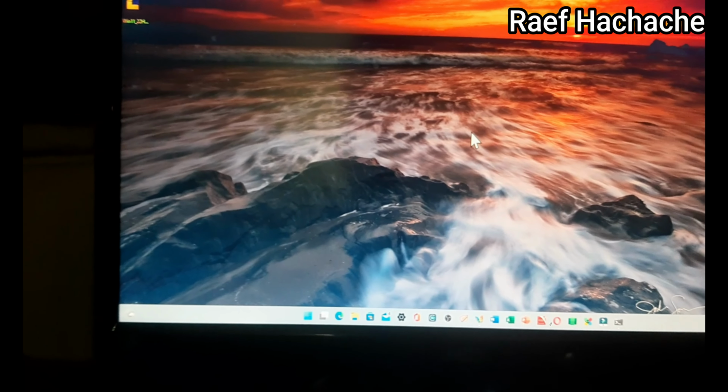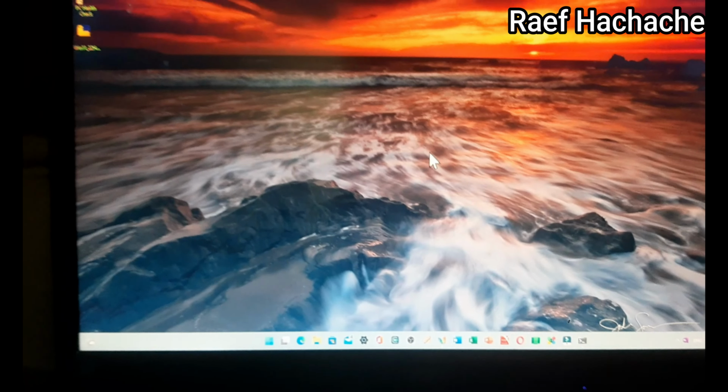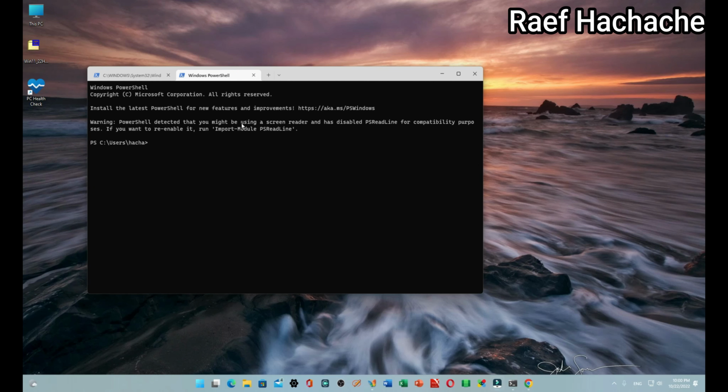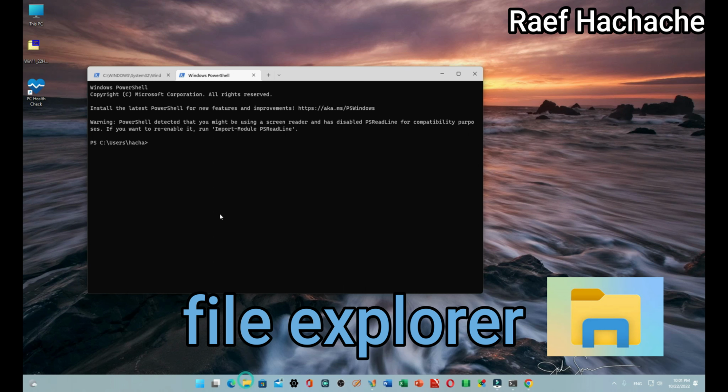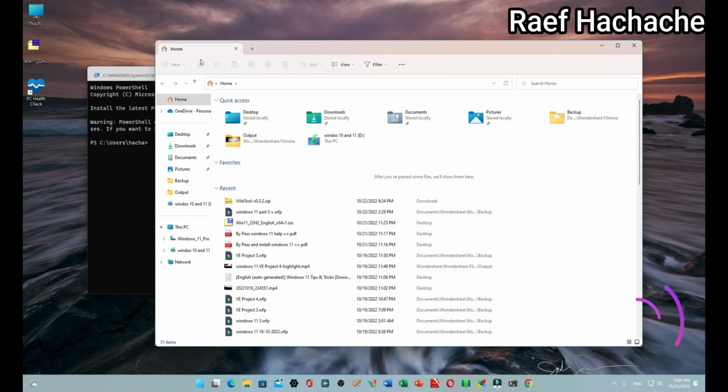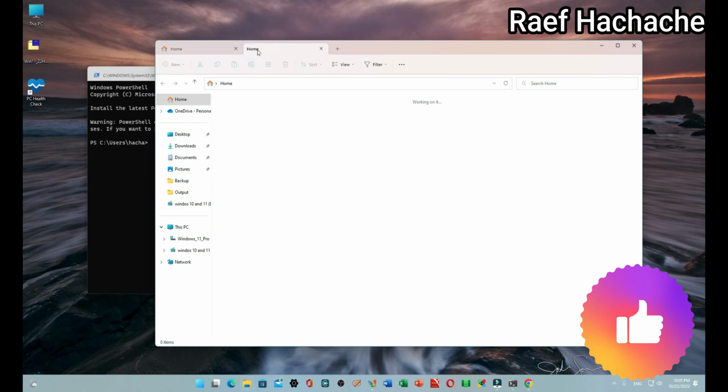Okay, I didn't do anything, but this is what happened when Windows loaded. After rebooting, CMD or the PowerShell has loaded and gave me these messages. And here there's a tab. Let me see in the File Explorer, do I have tabs now? Yes, look, I have tabs.